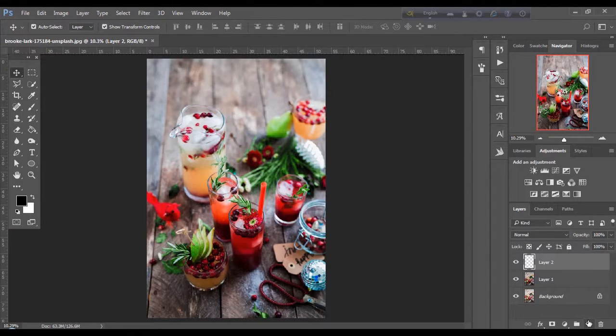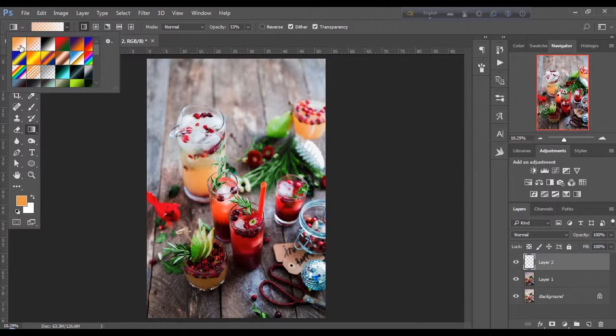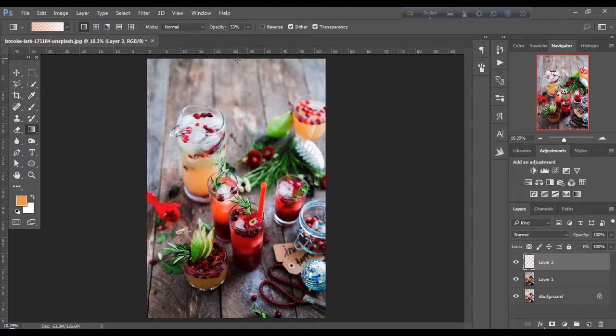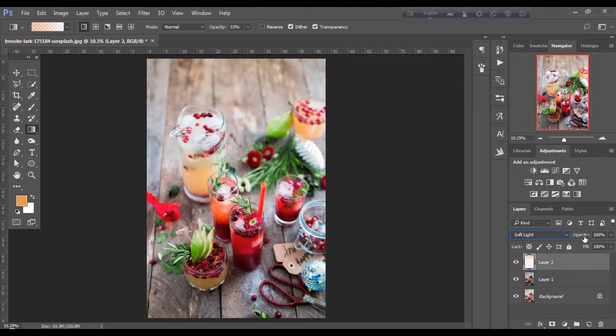Make a new layer. Select the gradient tool. Choose a golden color and drag it from the top of this photo. Select soft light and bring its opacity down. Look, it made this photo much better than before.